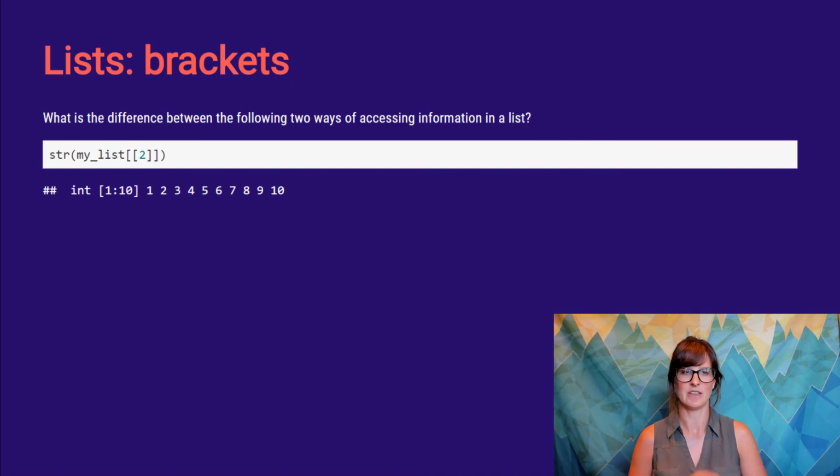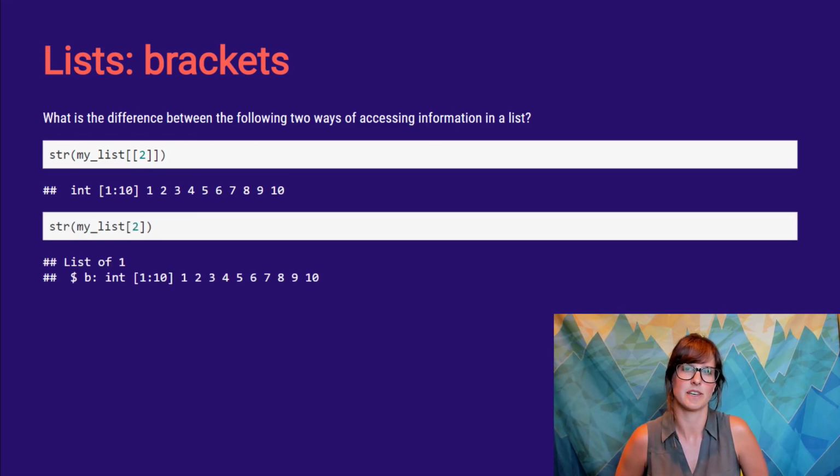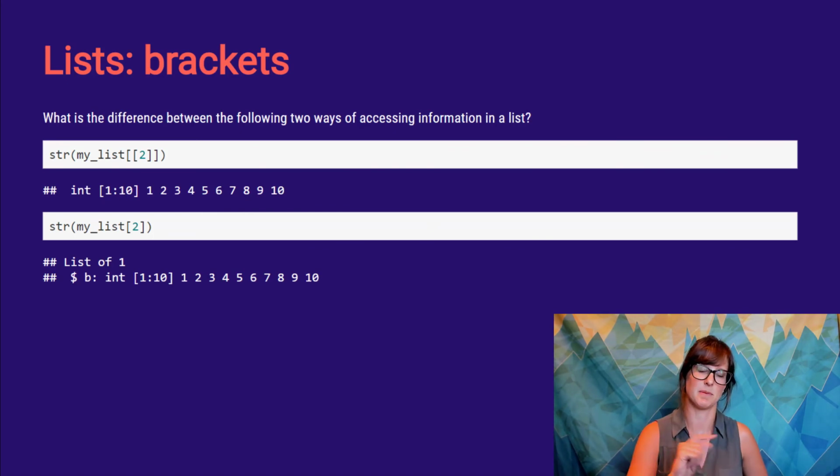Here's the answer. So if we look at the structure of that first one, the one with the double brackets, this is a good chance to practice what you've just learned. What type of object have we got here based on the output of that structure function? What I'm seeing is the data type is integer, and I'm seeing that this is a vector of length 10. What about when I only had 1 set of brackets? What type of data, or what type of structure did I output? That one is outputting a list. It's a list of length 1. The one element in the list, named B, is a vector of length 10.